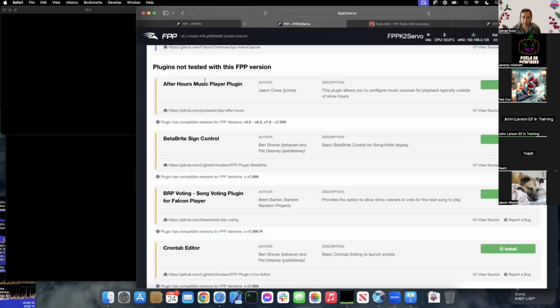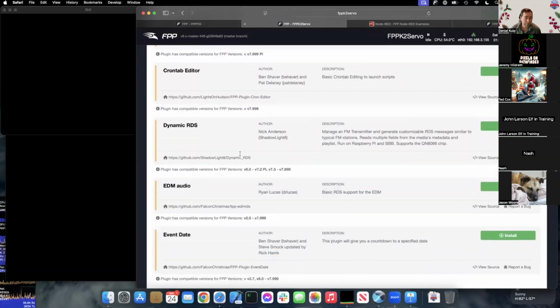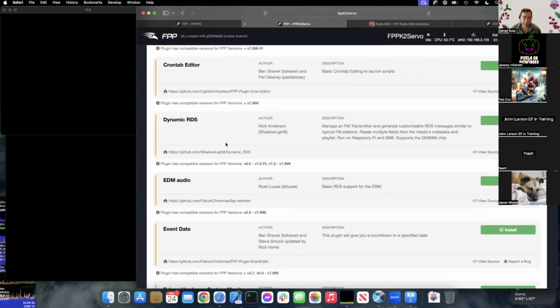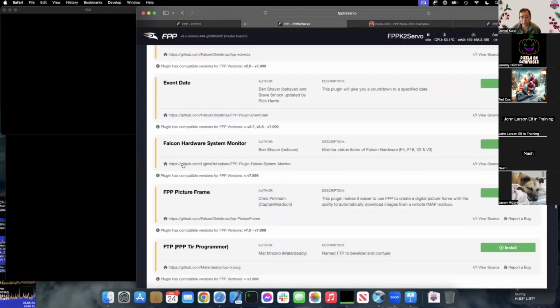So after hours music player, I've used this for several years. When your show is not running, you can have it stream audio from various audio streams. Rather than broadcasting dead air over your FM transmitter that's always on, have it put some random Christmas music up or something like that. Kind of useful. There's a bunch of other stuff that is probably not even useful anymore, but it's there.